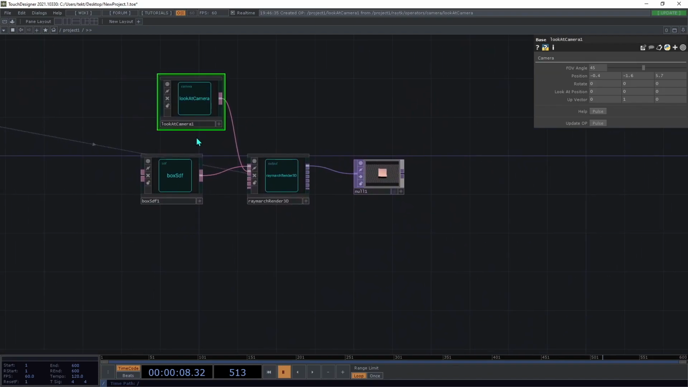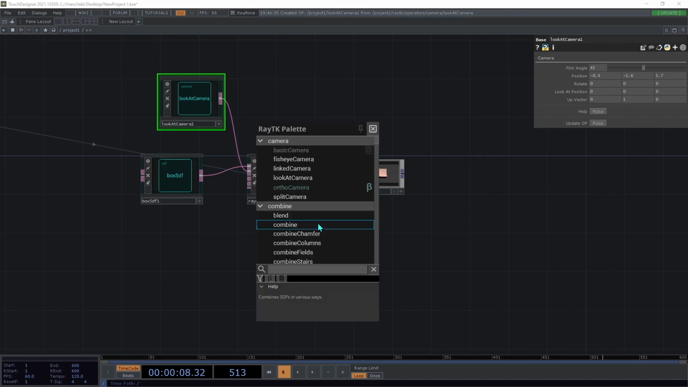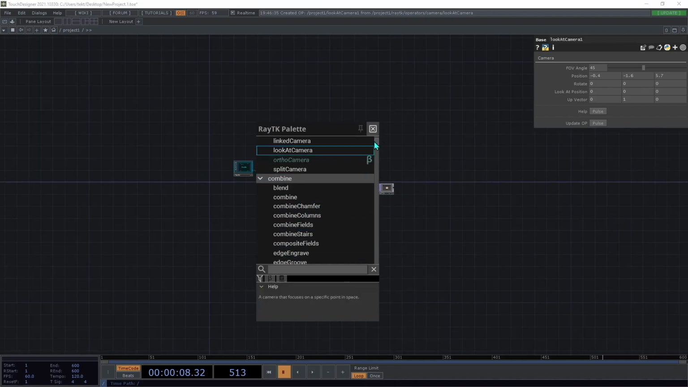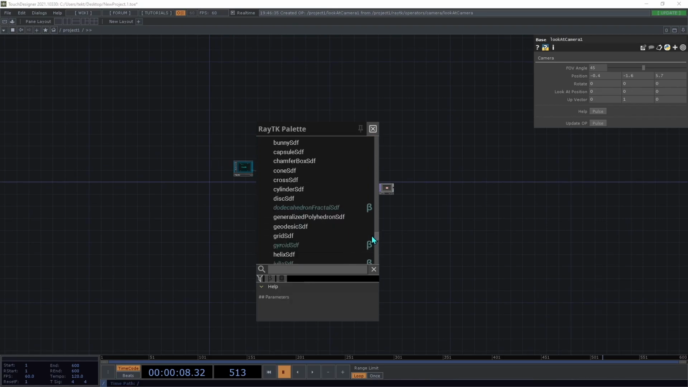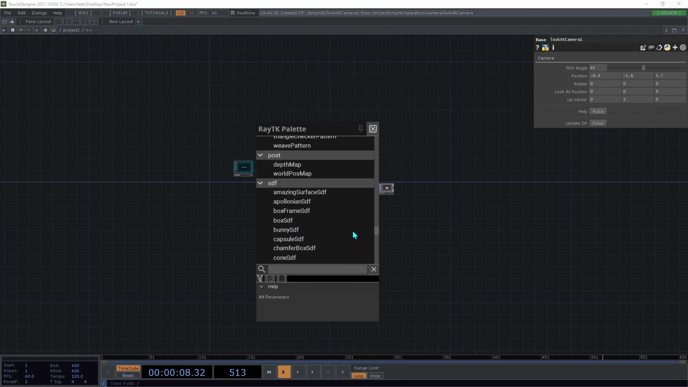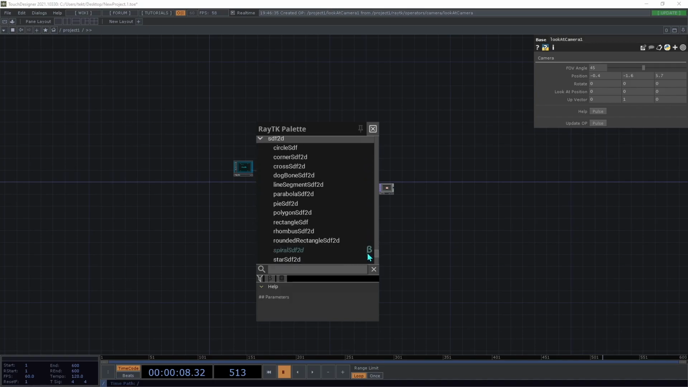So these SDFs in the main SDF category are all designed to work in three-dimensional space. So that means they work with coordinates that have X, Y, and Z. There's another category of SDFs called 2D SDFs that are similar, but they work with 2D coordinates, so just X and Y.